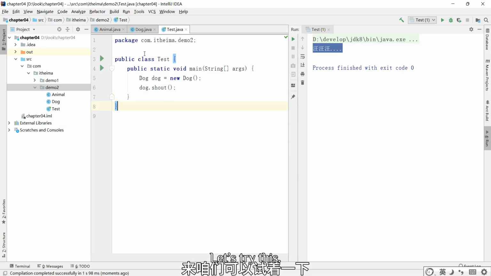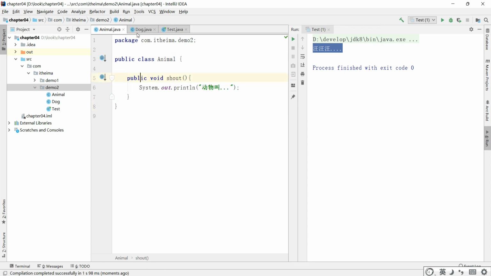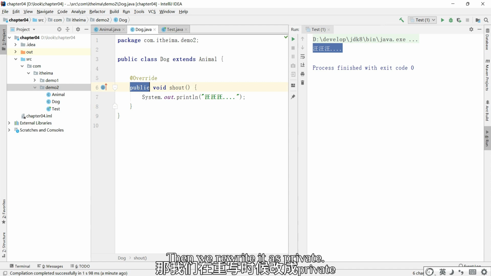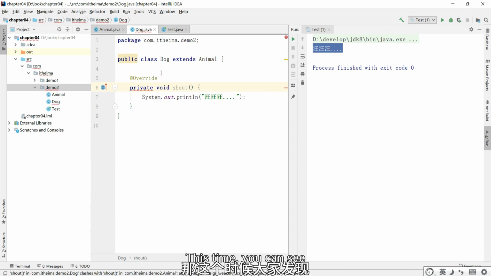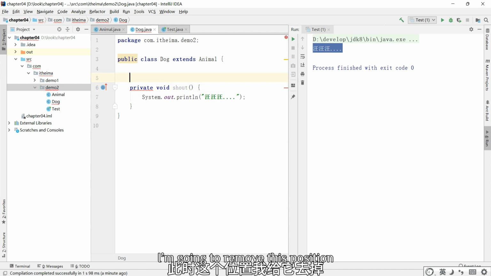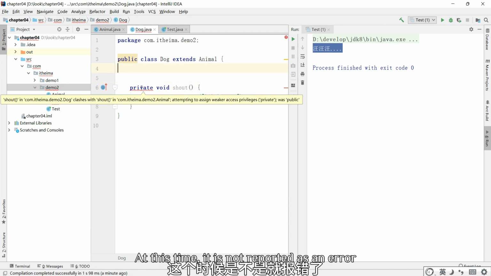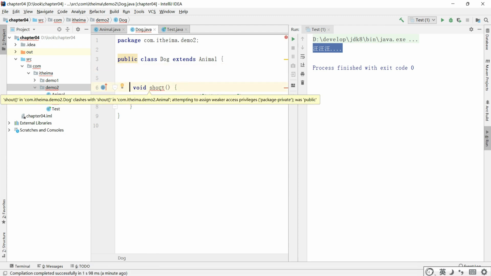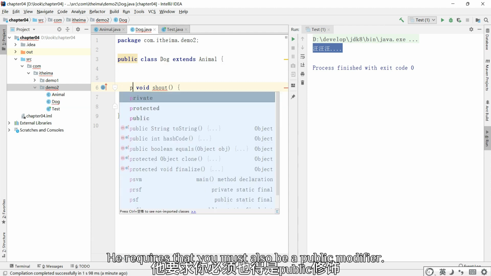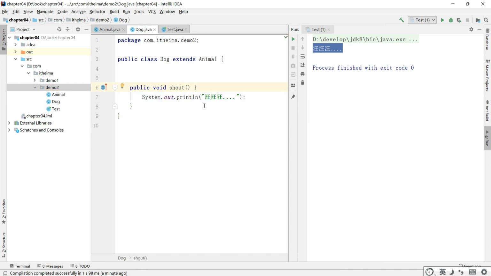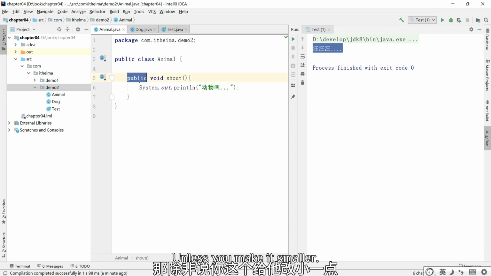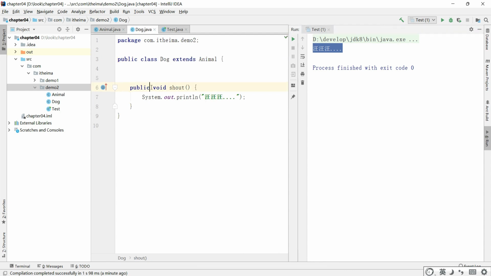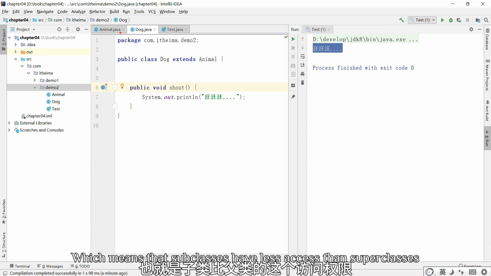Let's try this. We rewrite it as private. This time, you can see, I'm going to remove this position. Then we see, at this time, it is not reported as an error. Then if you want to make it narrower than it, I do not write it. It also doesn't work. It requires that you must also use the public modifier. Then it's okay. Unless you make it wider, like if it doesn't write one, which means that subclasses have less restricted access than superclasses. It's more lenient.